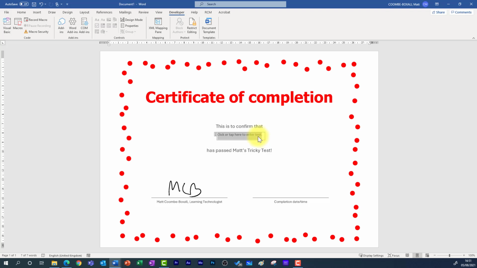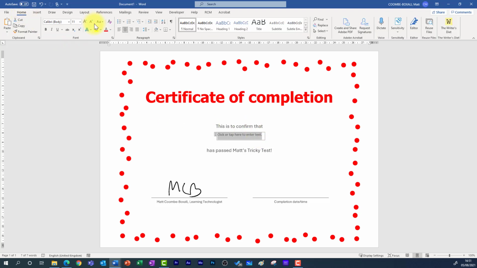When this is added, make sure it's definitely where you want it positioned. And then you can change the font within it. So I'm just going to go to home and I'm going to increase the size of the text. I might even change the font type as well to something like Tahoma. And I might even make it bold as well.